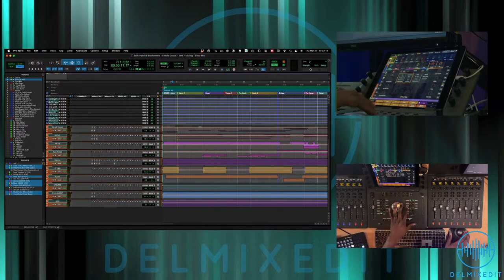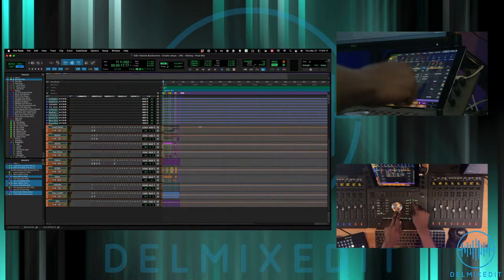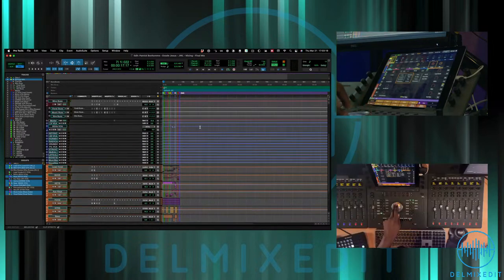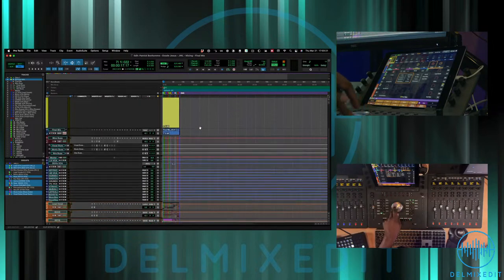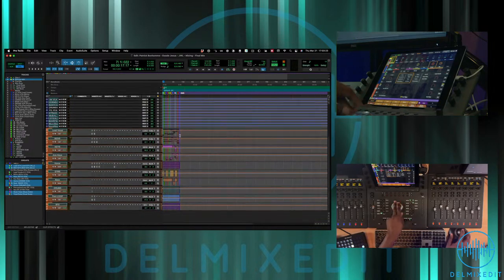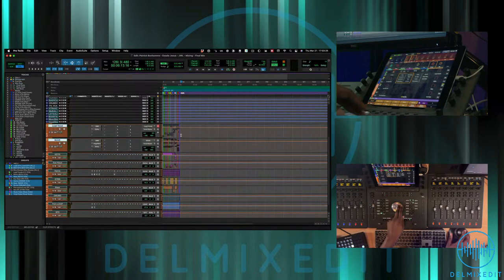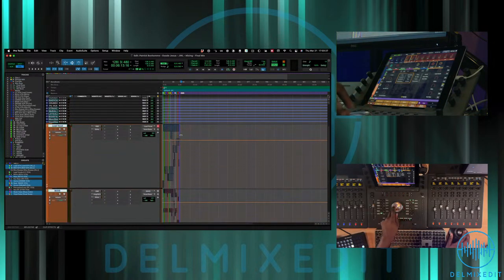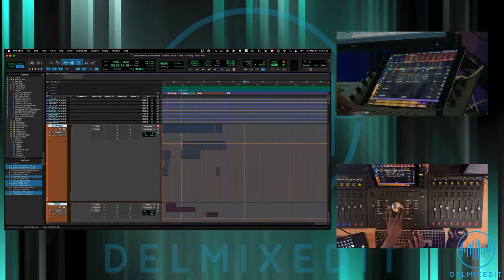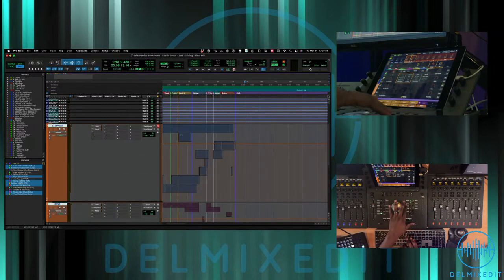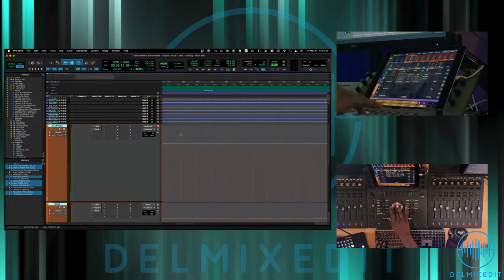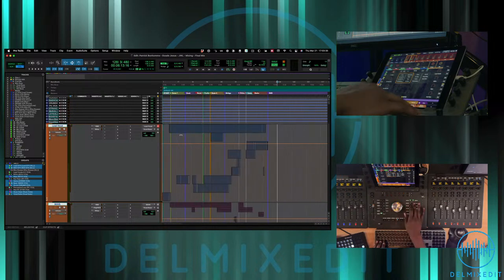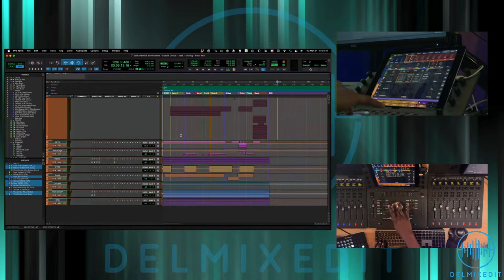Jog and shuttle, and then also with the wheel, actually you can do zooming in. So you've got zoom, or you can do a vertical right there, and that's doing the track. So if I select this track, see it's vertically zooming and zoom out there, and then if you hold shift and select it, then now it becomes a scroll up and down.